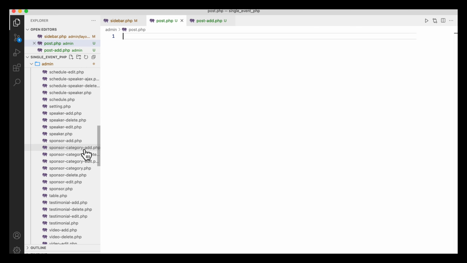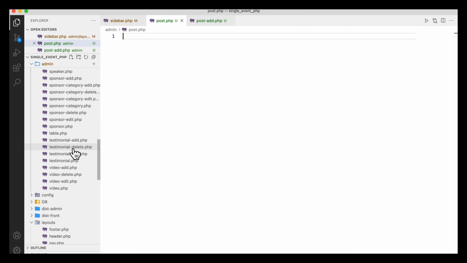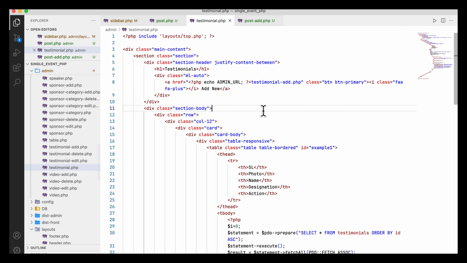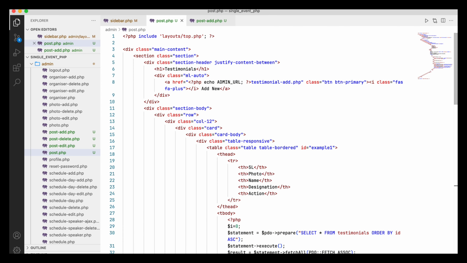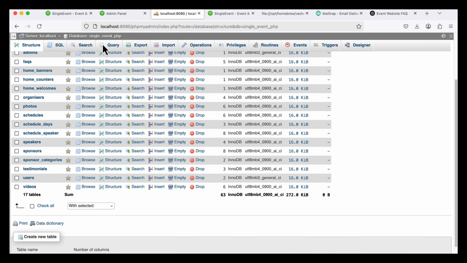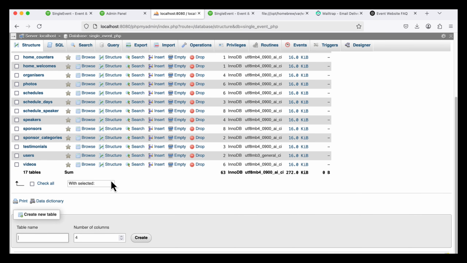Okay, so I am now going to follow the testimonial system. So from the testimonial.php, copy it, and in the post.php, paste it. Now before working with the data, I am going to the table, and in the table I am going to create the table that is posts table.